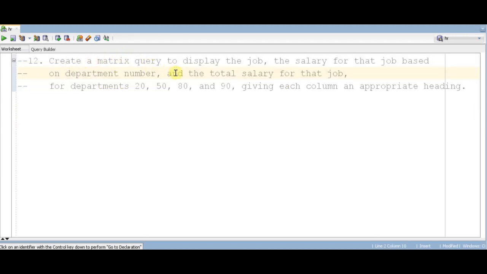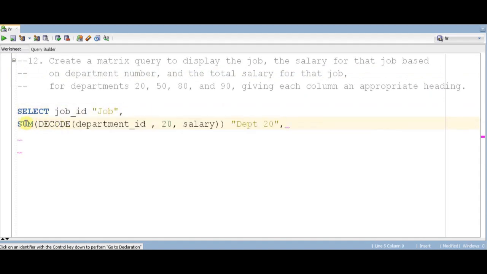Create a matrix query to display the job, the salary for that job based on department number, and the total salary for that job for departments 20, 50, 80 and 90, giving each column an appropriate heading. Select job ID as job. Sum of decode of department ID comma 20 comma salary. This will be department 20.